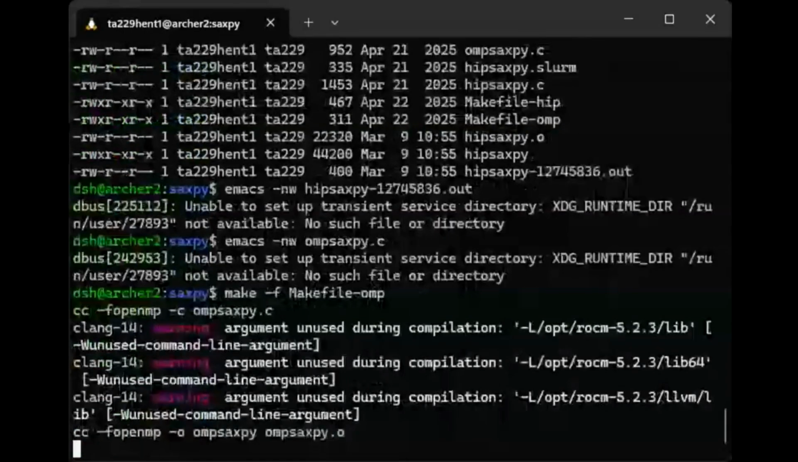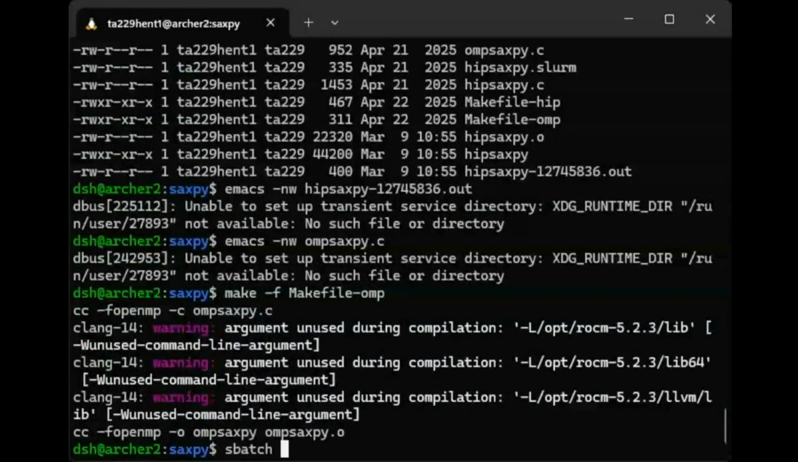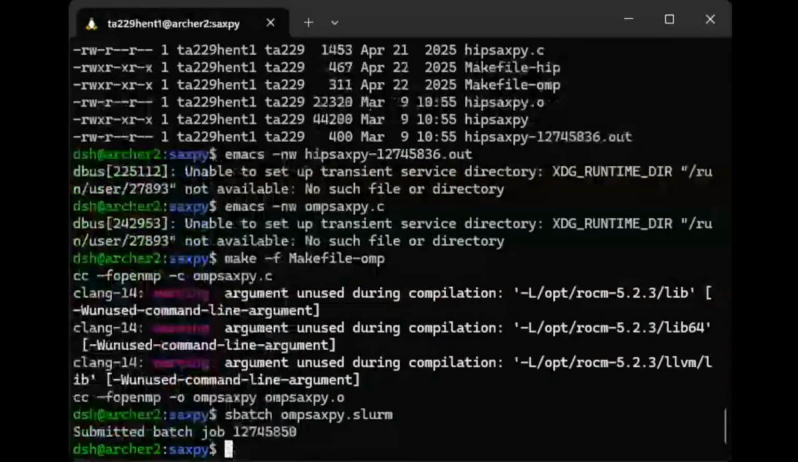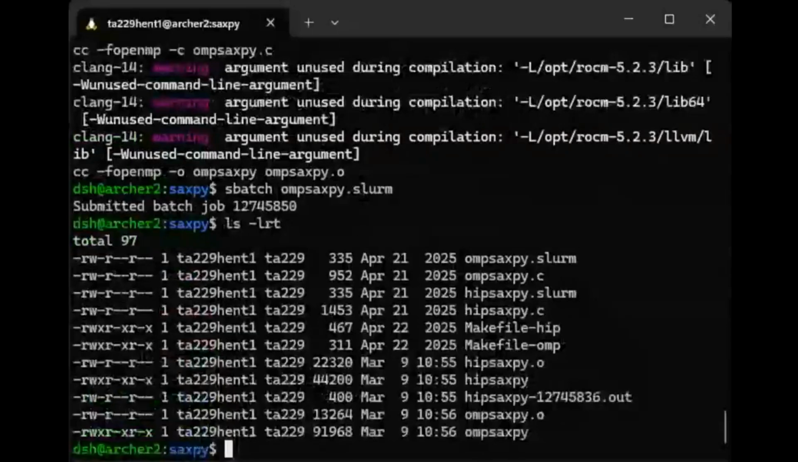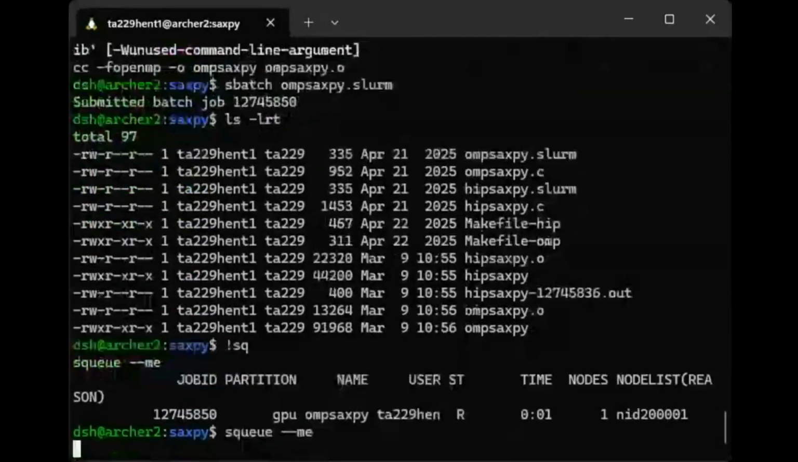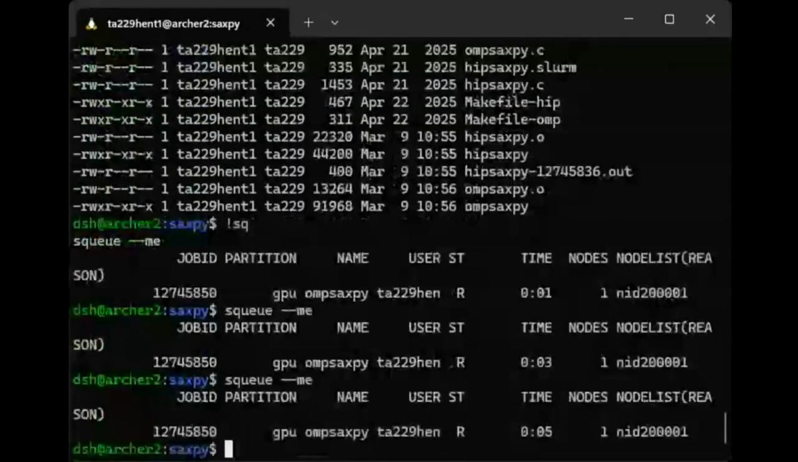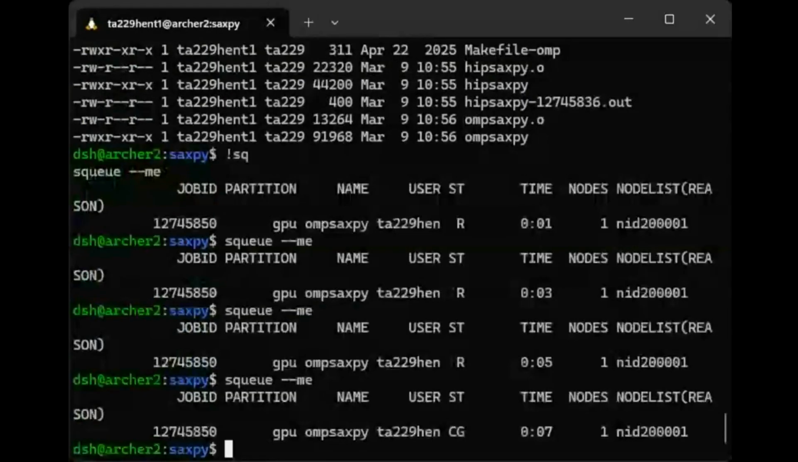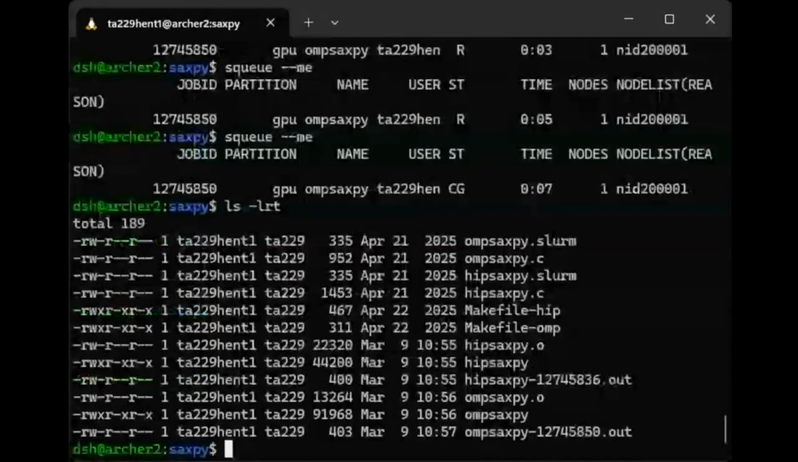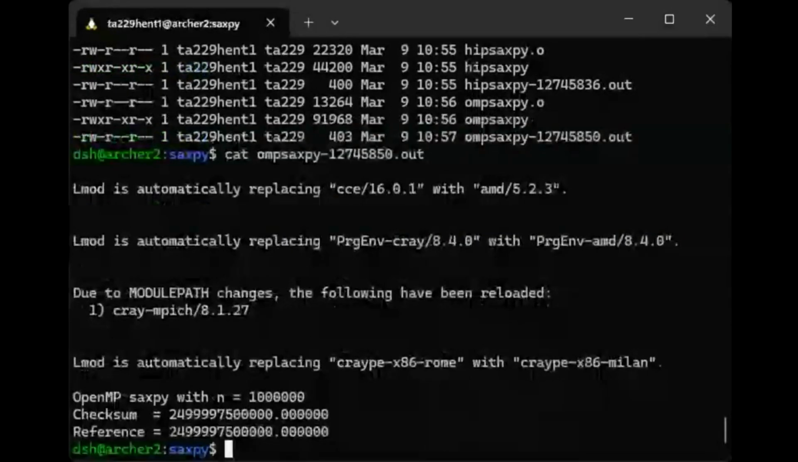There are some slight error messages here. It's a warning, but it does compile. And if I do sbatch OMP saxby.slurm, it's running. The actual code will take a fraction of a second to run. The reason it takes 10 seconds is just overhead. It's completed there. And if I cat the OMP saxby output, again, checksum, and it gets the correct answer.